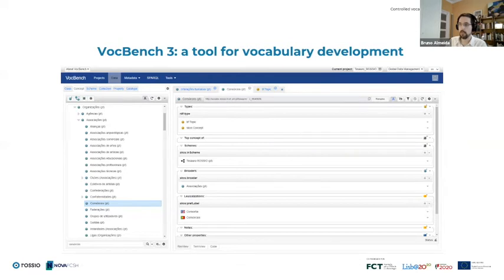You can see here in the left window the hierarchy of concepts from a specific vocabulary, in this case the ROSSIO Thesaurus, and on the right side you can see information about the selected concept, in this case the concept of consortia in English, consórcios in Portuguese, with information about the hierarchy, the scheme where this concept is aggregated, and so on.